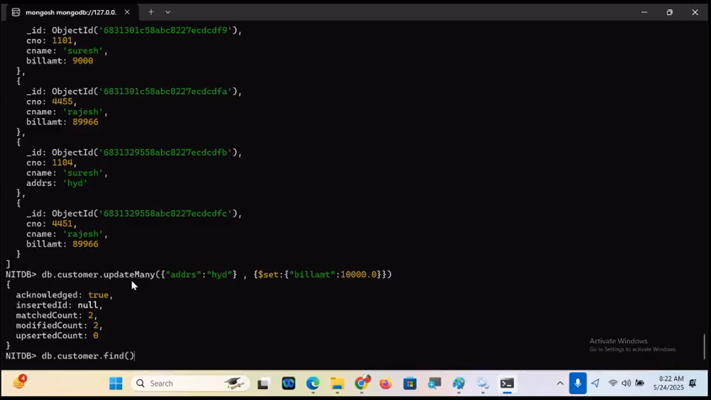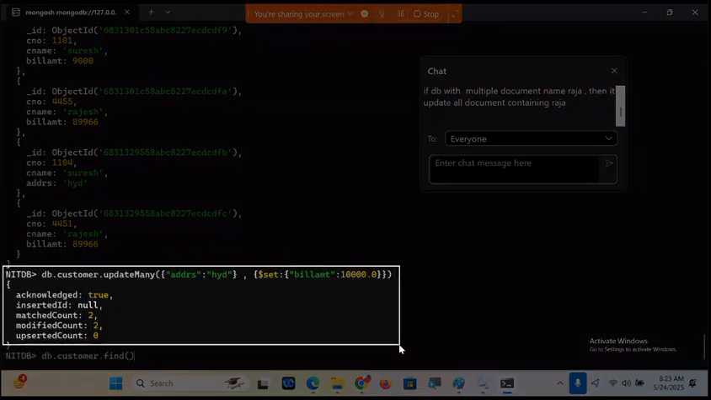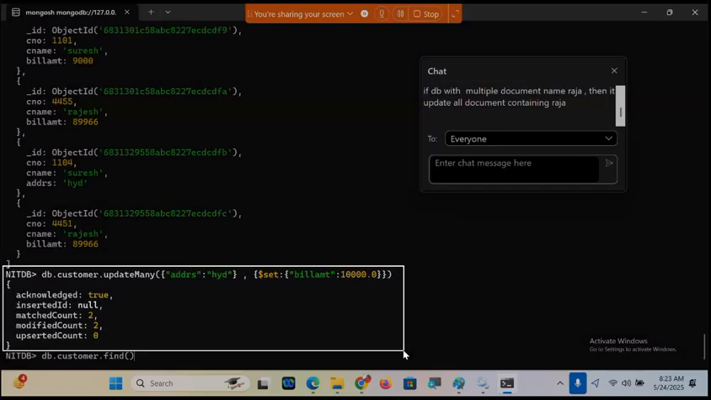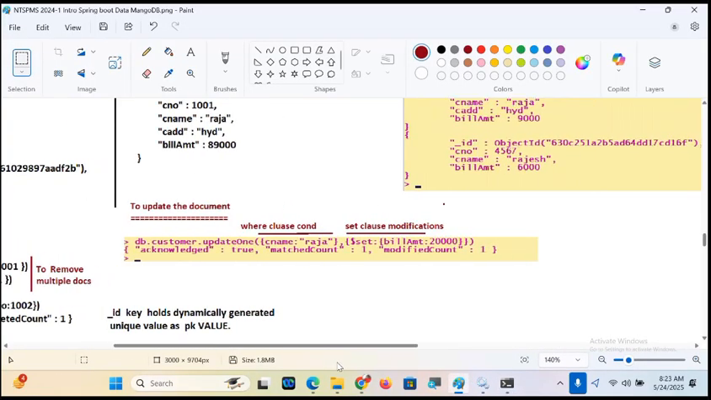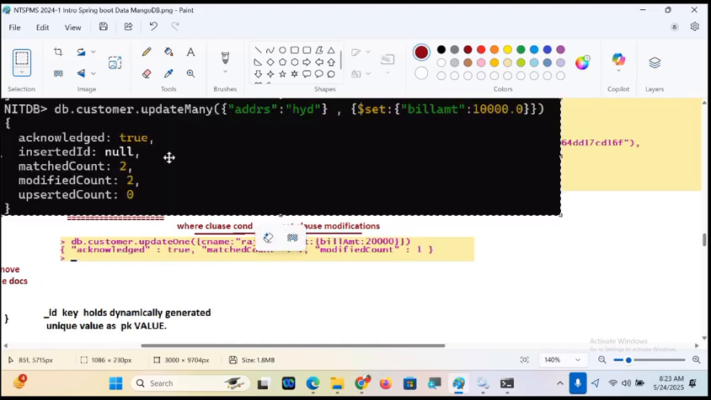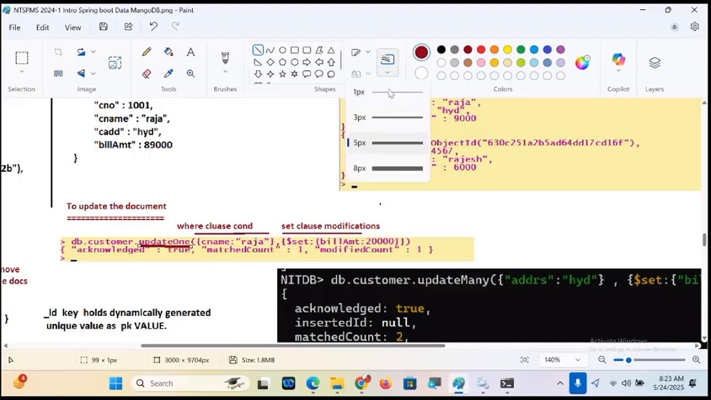Okay, guys. Yeah, this is the update many story. This is definitely the update many story. Okay. Yeah, this is update one, guys. This is definitely update one.